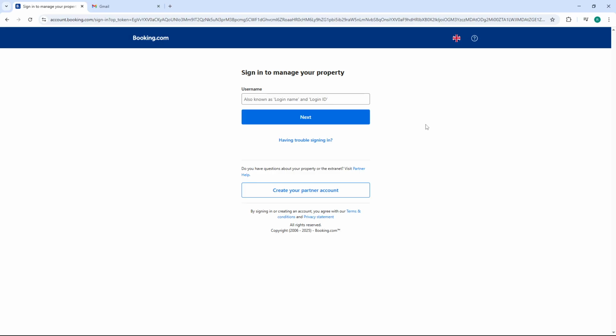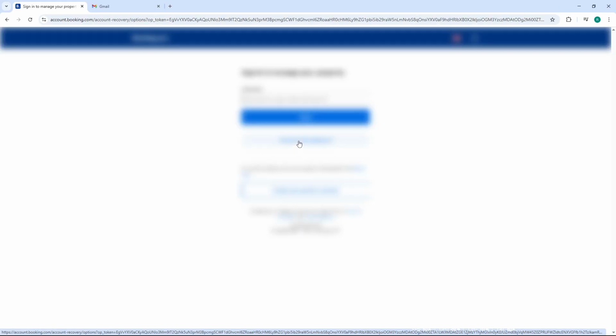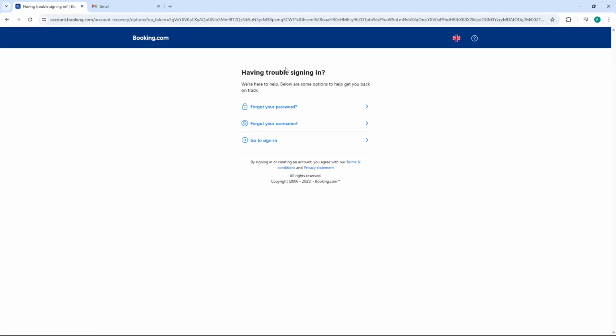Just below those login fields, look for the link that says having trouble signing in. Click on it to access the account recovery options. This will bring up a menu with several choices designed to help you regain access to your account. From the options presented, select Forgot Your Password.